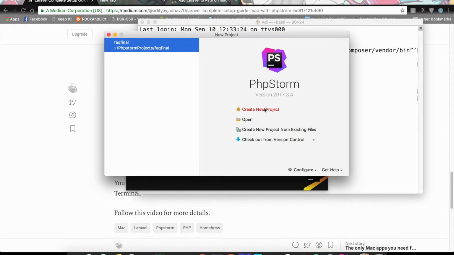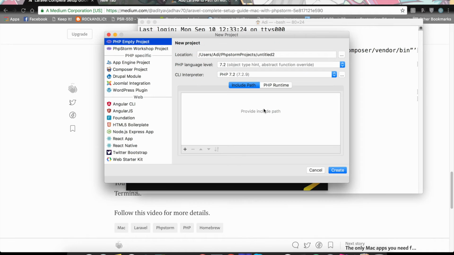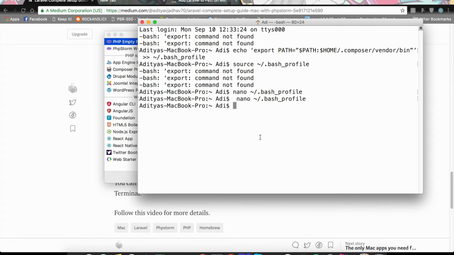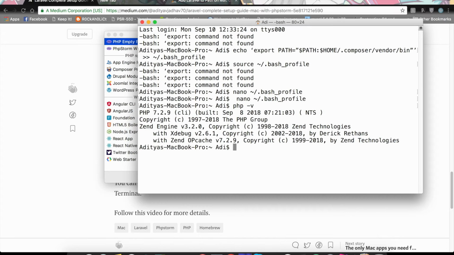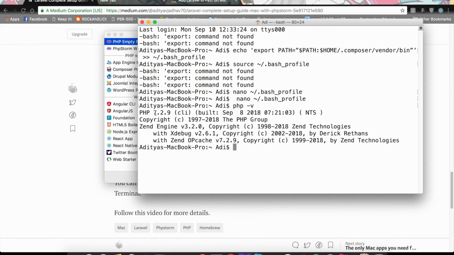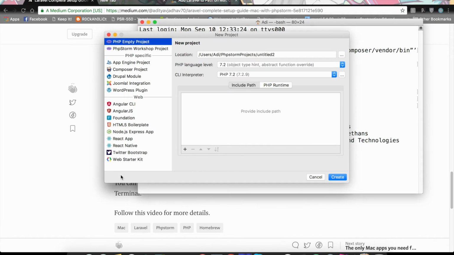Create new project. Okay, sorry, I forgot to tell you one thing. Once you are done with your PHP install, you can check the version of your PHP by typing php -v. This will give you the version of PHP installed on your system. I am running 7.2.9, and that is the latest stable version right now. So we are going to use that.